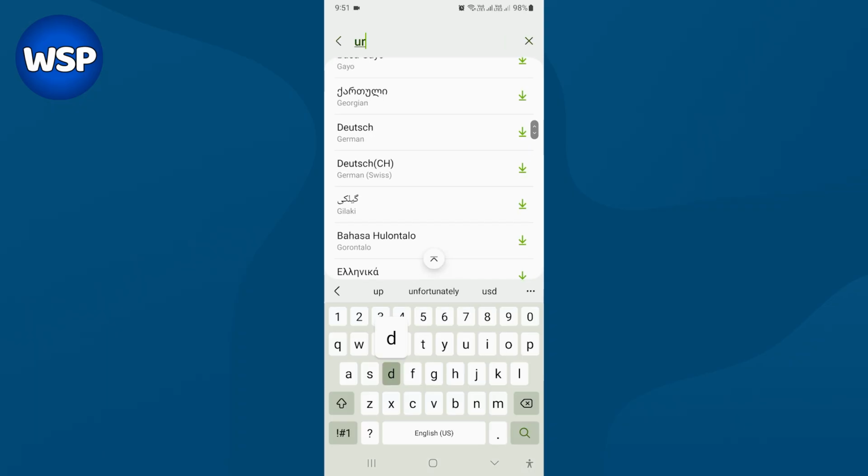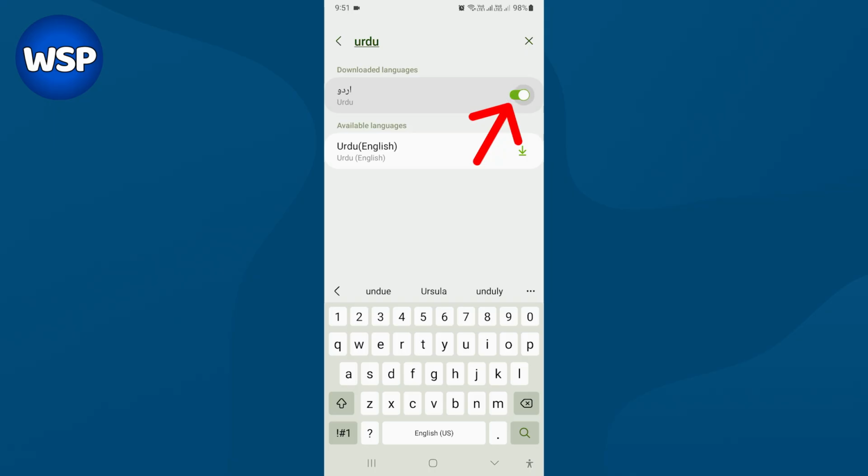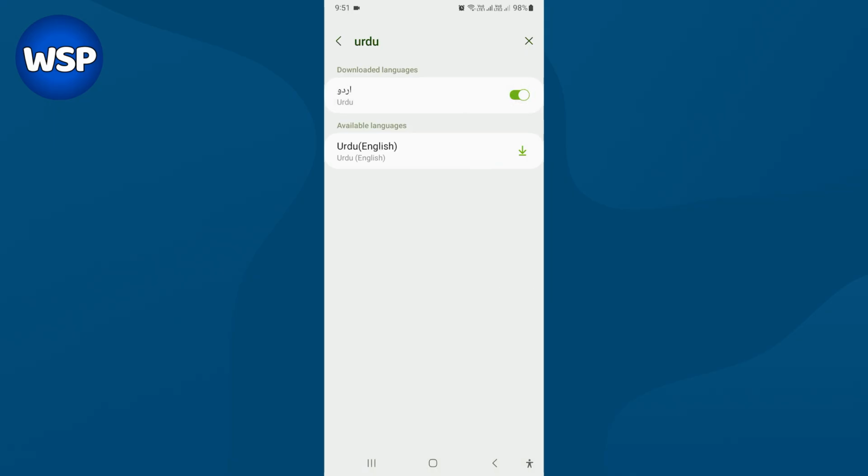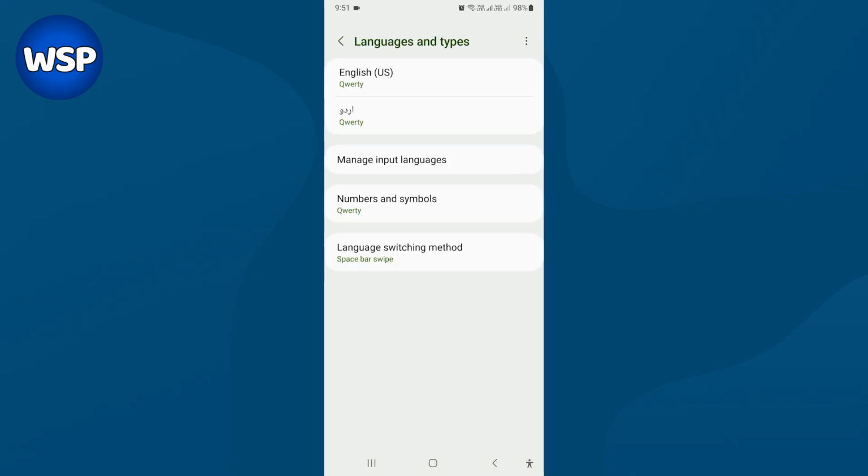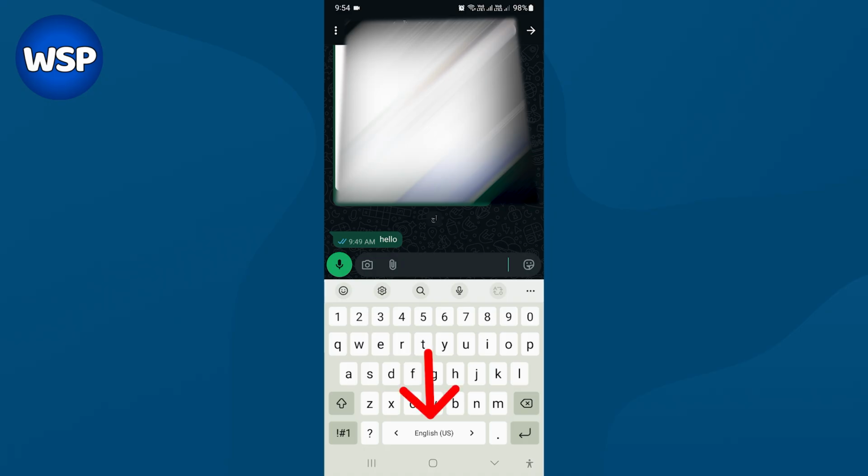Let's search the language. I'll select that language. And now let's go back and type something. Swipe with one finger on spacebar. Now the input language has been changed and the app language has been changed.